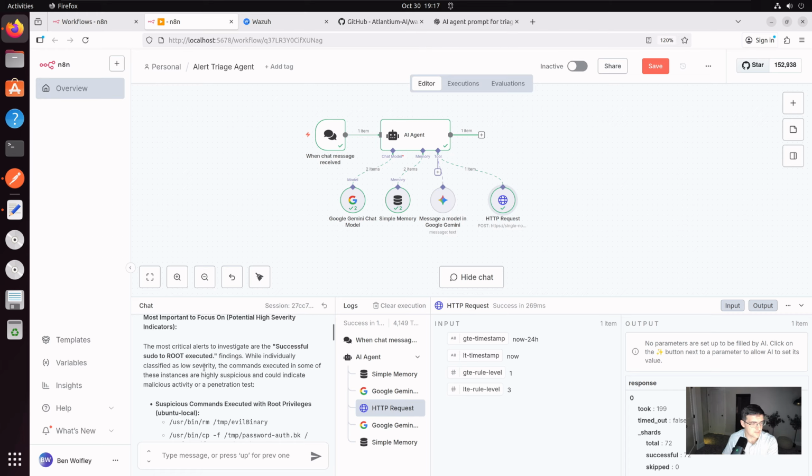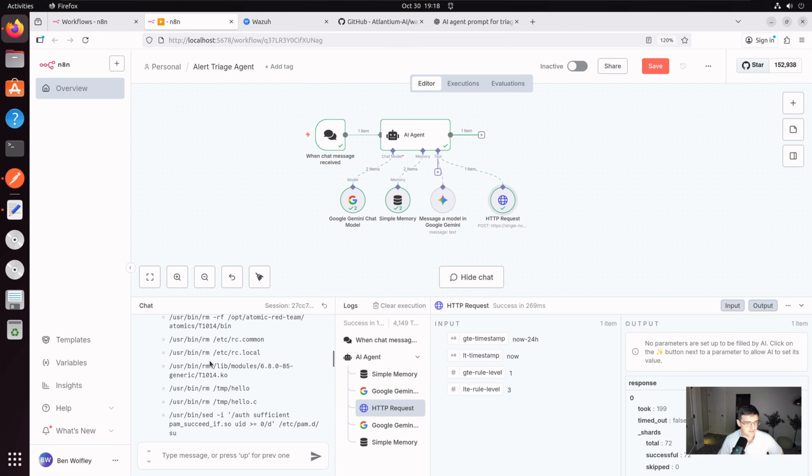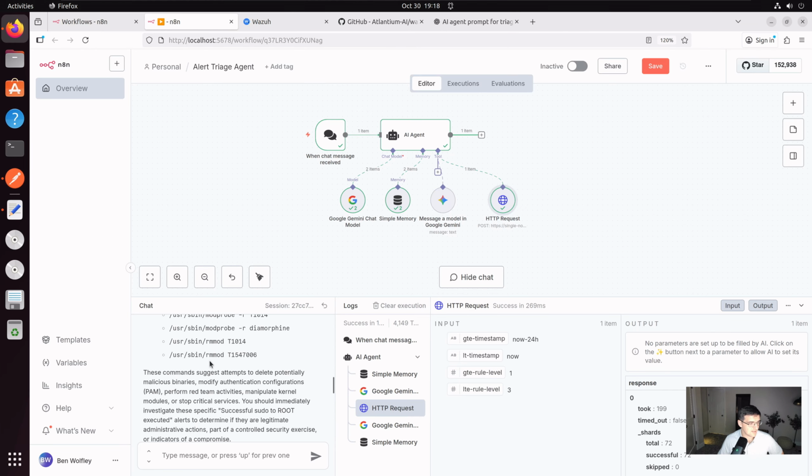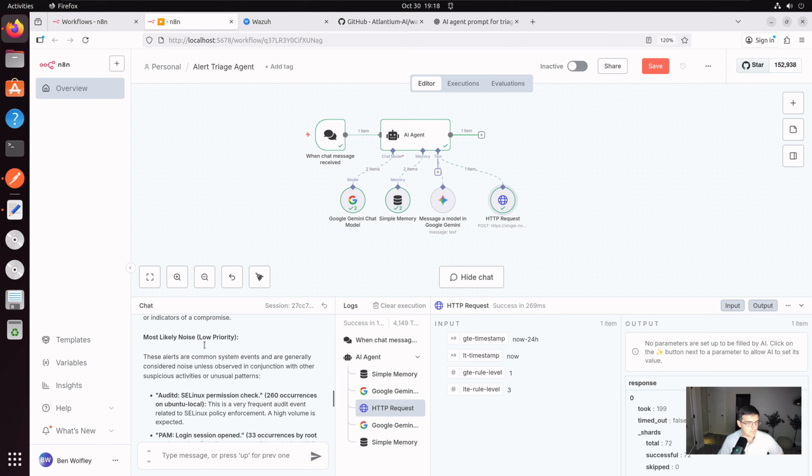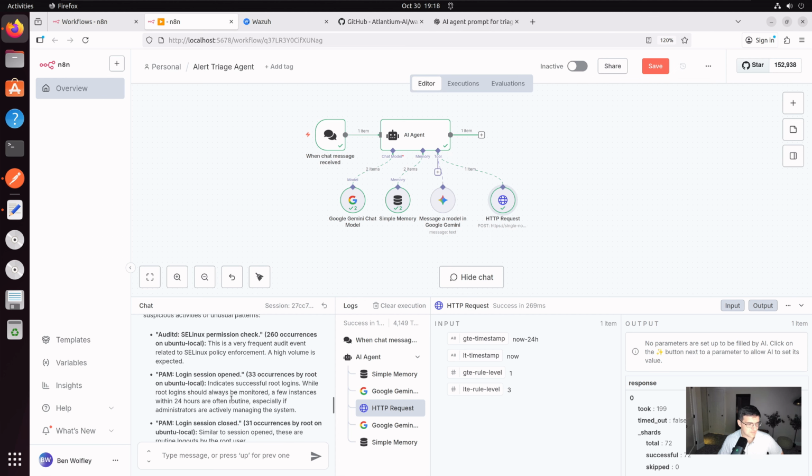While these were initially classified as low, the commands executed in some of these instances are highly suspicious. That's good, because some of them have evil.exe or something in them and could indicate malicious activity or a penetration test. And it gives us some of these suspicious commands. I think this is great. These commands suggest attempts to delete potentially malicious binaries, blah, blah, blah. Okay, so you should immediately investigate. And then we've got most likely noise, audit DSEL permissions check, very frequent audit event, a high volume is expected.